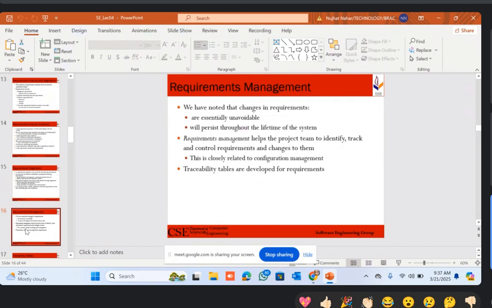Now comes requirements management. We have noted that requirements change. So change is very positively expected in Bangladesh. Not just in Bangladesh, everywhere around the world, around the globe. This is a part of requirements management. So we have noted that changes in requirements happen.